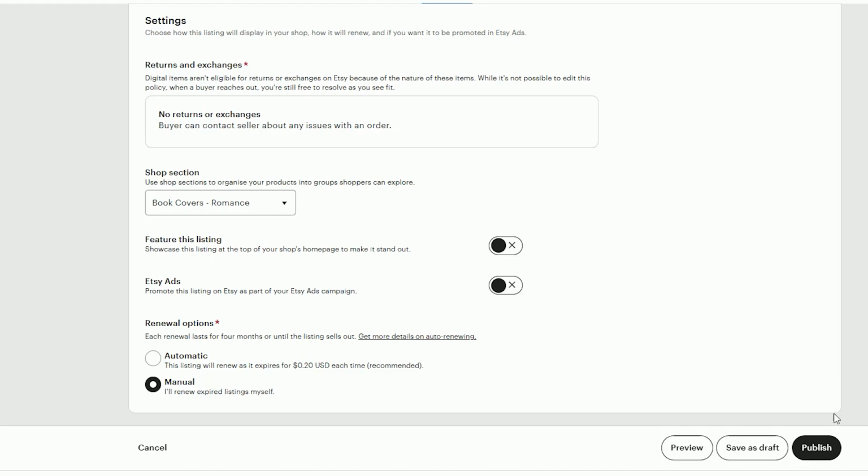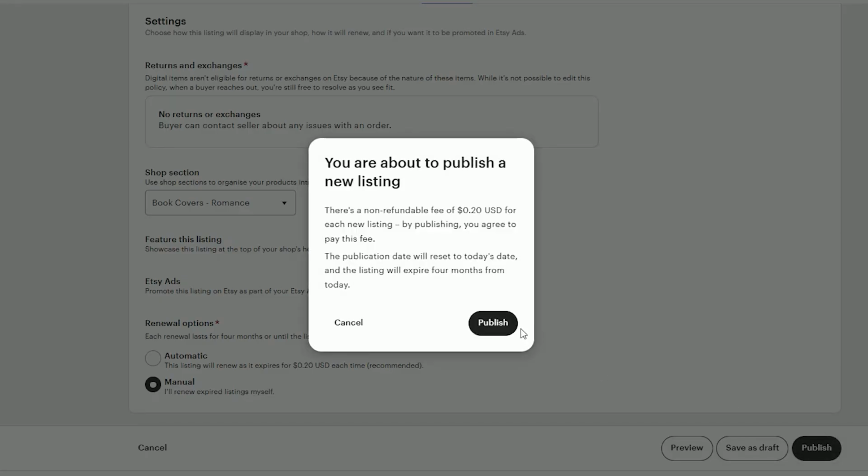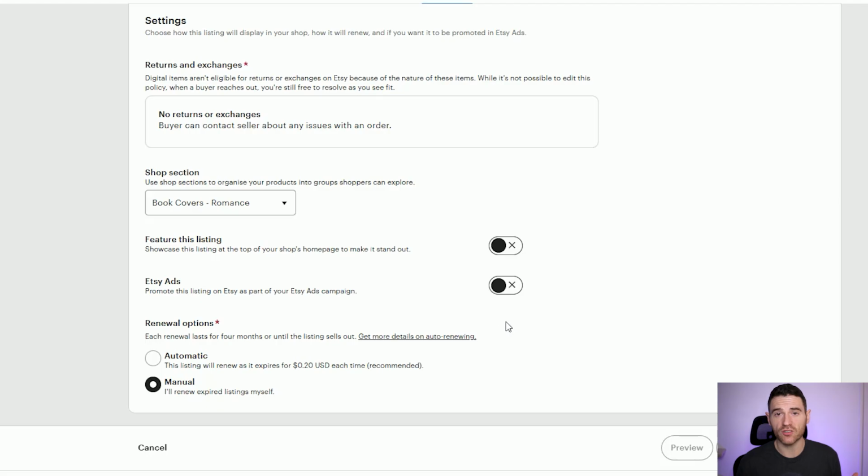So you can either have it renew automatically, in which case it will cost you 20 cents every 4 months, or you can select manual renewal. Then you can preview it if you want, or if you're happy, you just click the publish button. And that's how easy it is to sell digital products on Etsy. And it only takes a few seconds and then it's live.